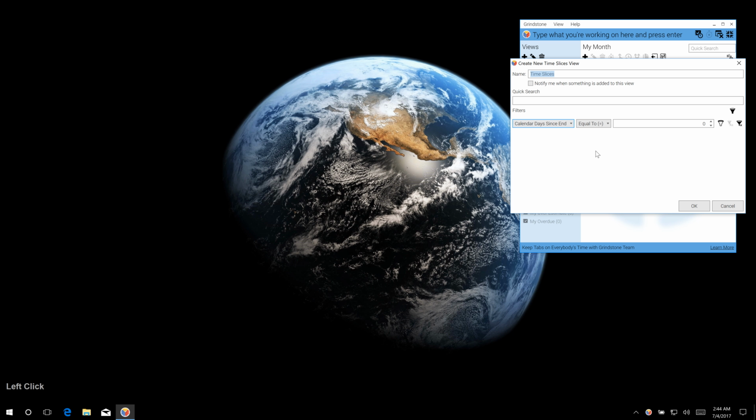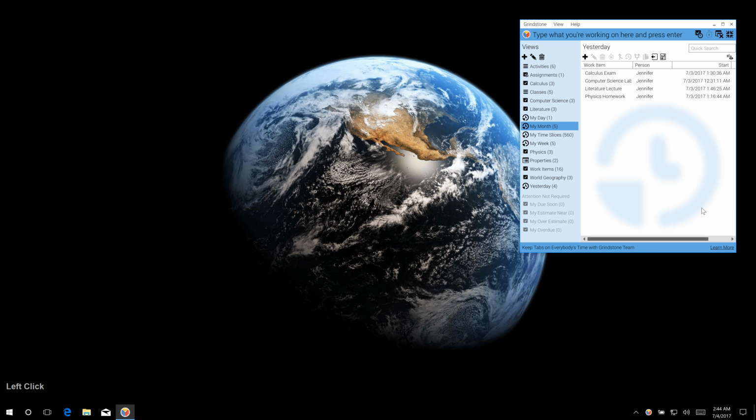The second drop-down box for a filter is how the characteristic is going to be considered. Since calendar days since end is a number, we have a list of available arithmetic tests. I think we should say that calendar days since end should be equal to 1. 0 would mean today. A negative number would mean time slices logged in the future. Yeah, 1 sounds about right. Now let's name this view Yesterday, and then click the OK button. Nice. That was exactly what we wanted.